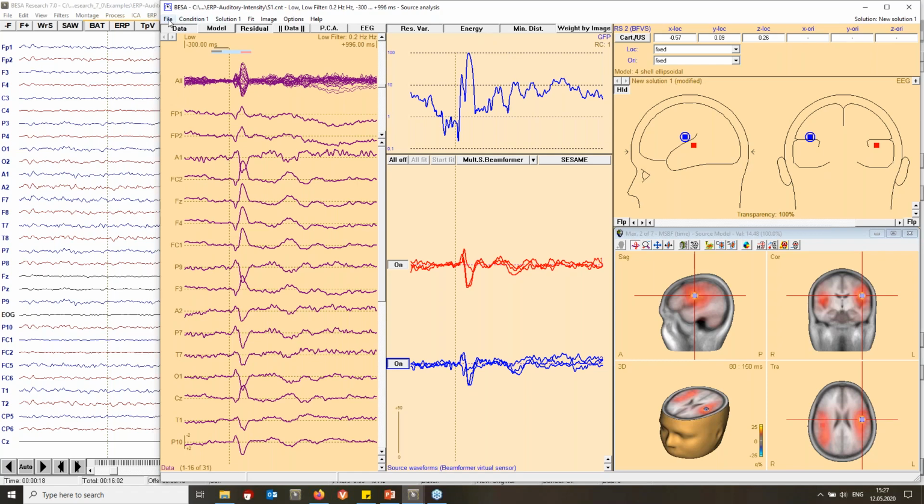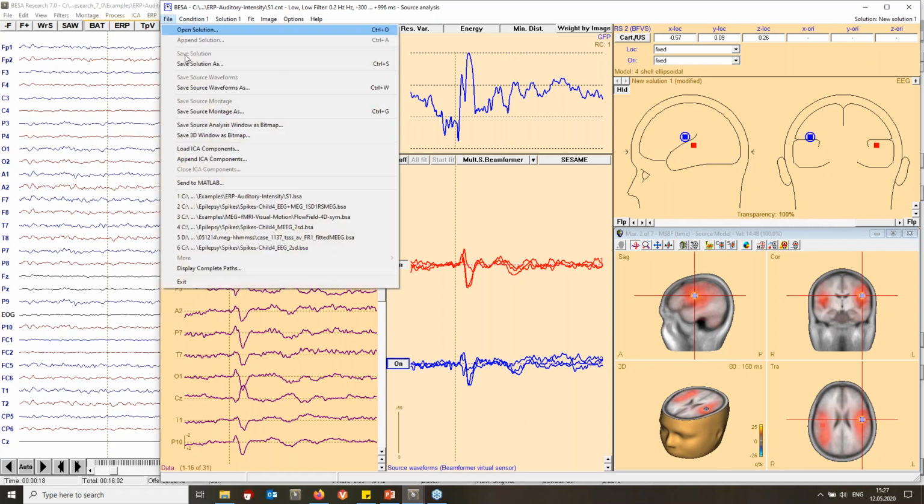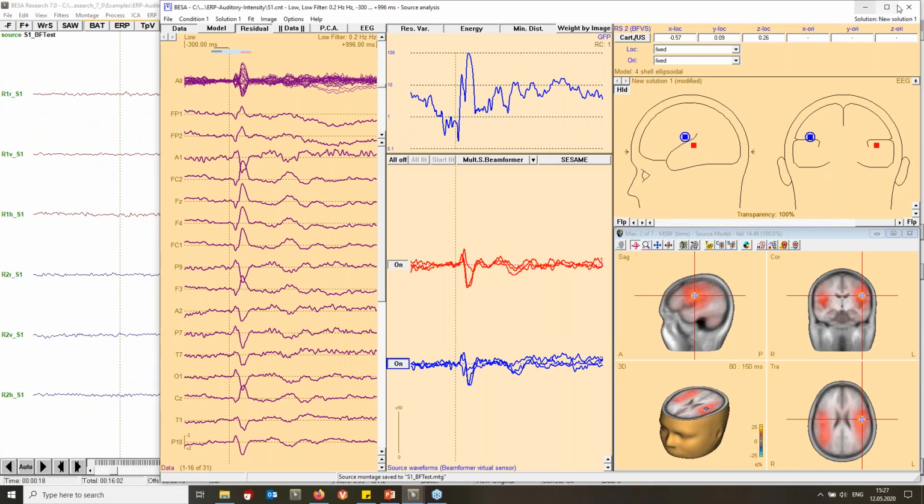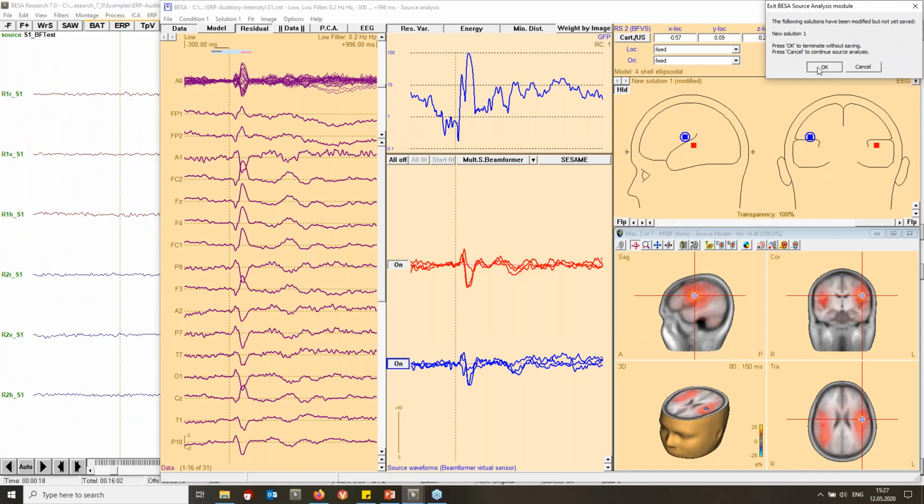So to do this, I can save it as a source montage. So I'm going to save this under the S1 is my file, so call it beamformer test, and then close my source analysis module.